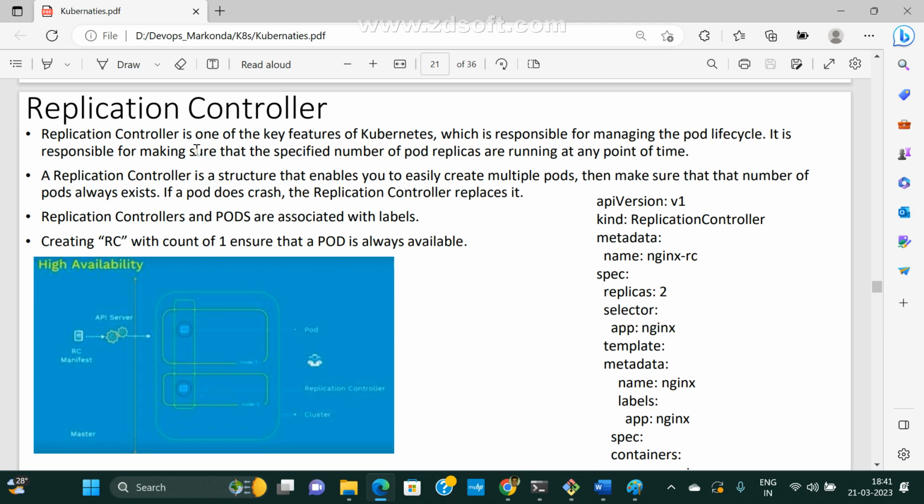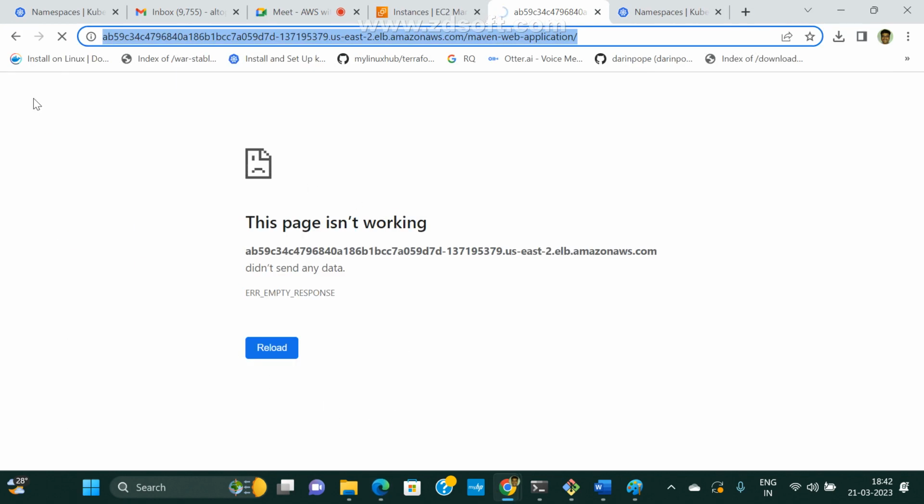Now there is one more object, the replication controller. The replication controller is one of the key features of Kubernetes. This is also an object. The replication controller's main responsibility is managing your pod life cycle. Now see here, this is my pod. Now I am unable to access my application. Who is responsible? Now I need to create it manually.